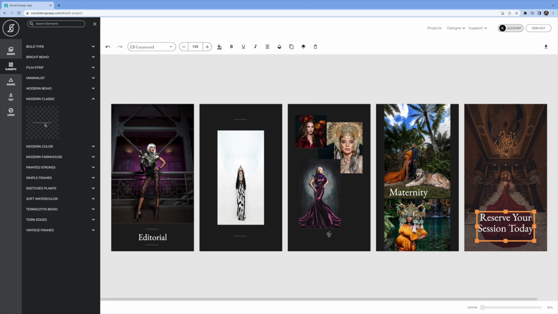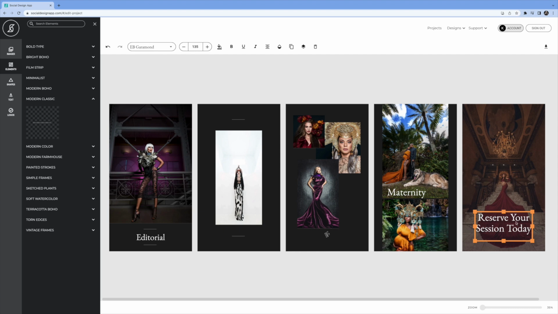Now over here, I am going to add that modern classic line that you see. So if you look through the template from the beginning from left to right, you see the editorial and you see that modern classic line above the word editorial. Then you see that modern classic line on this second template page above and below the image. So for the last template page, I wanted to have that same modern classic line to keep that unification between everything. I wanted it below the words reserve your session today.